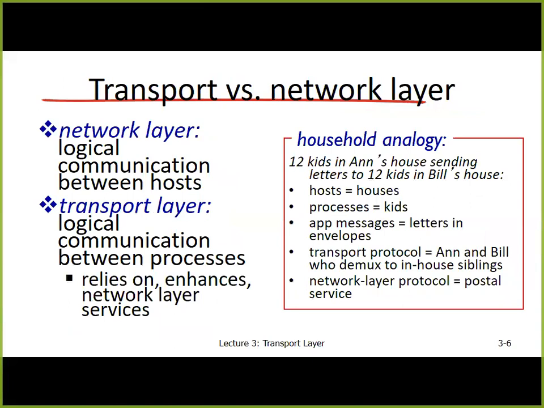So the network layer, by way of review, we've seen this before, allows for logical communication between hosts, whereas the transport layer allows for logical communication between processes. The transport layer will rely on the services that are provided by the network layer and enhance them as well.